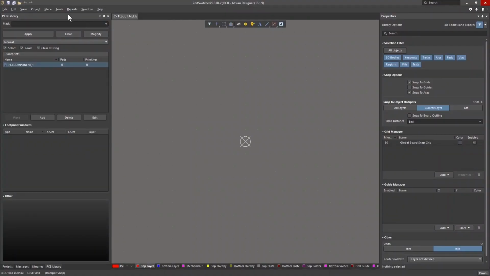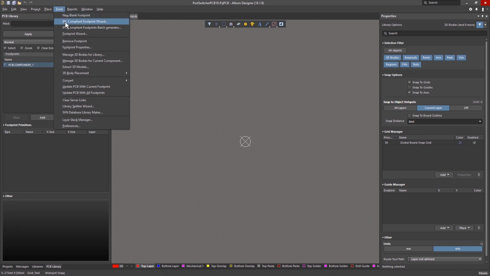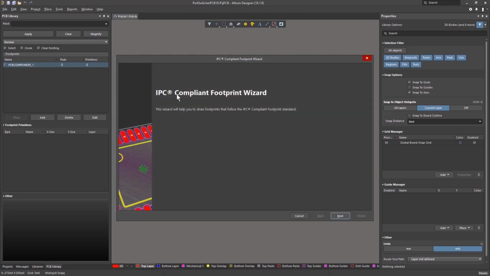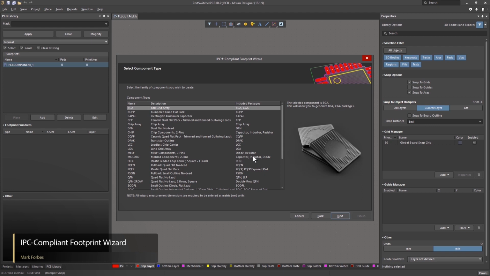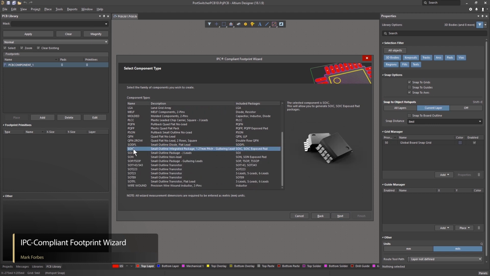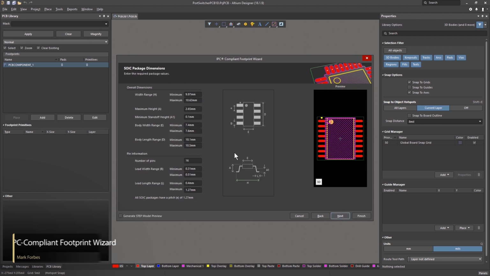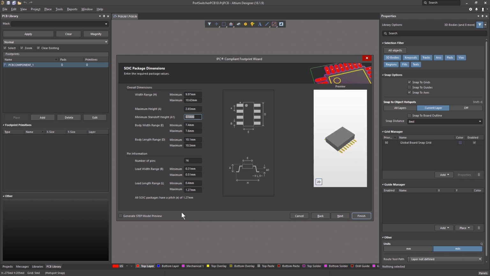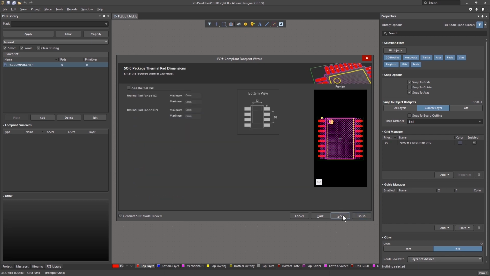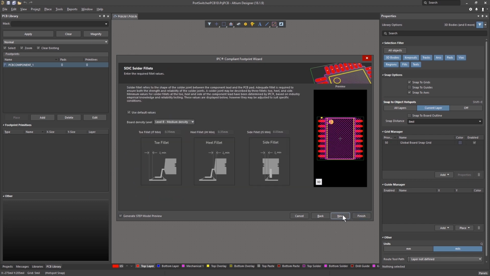Altium Designer makes producing component footprints a breeze compared to OrCAD. The IPC-compliant footprint wizard lets you quickly develop your own footprints. Select your component type and enter the parameters from the datasheet. You can easily adjust settings such as board density, tolerances, and layer information.